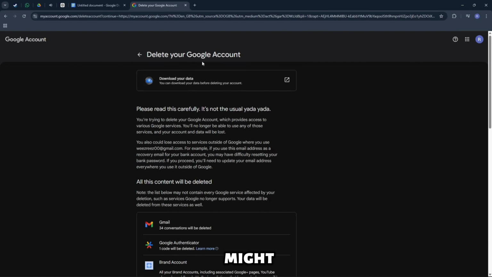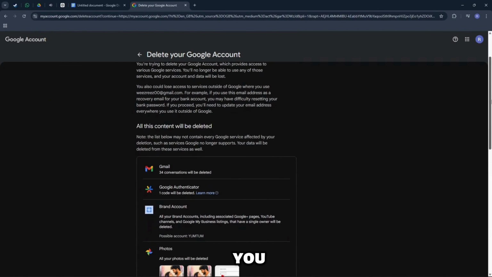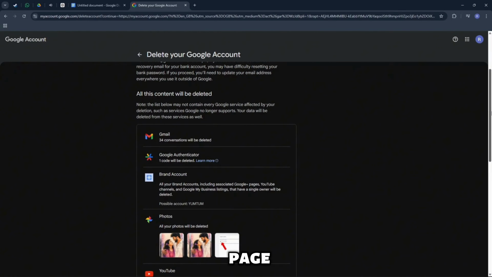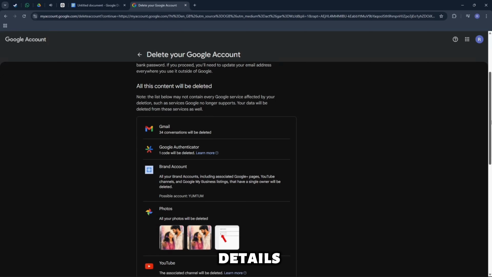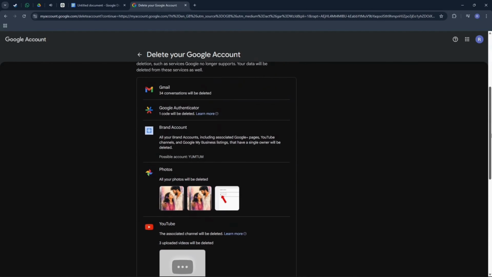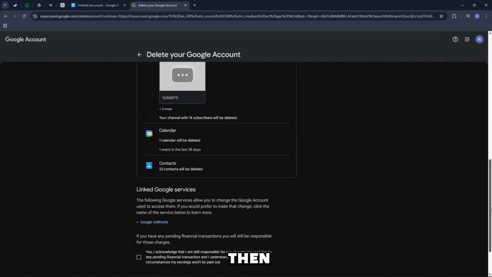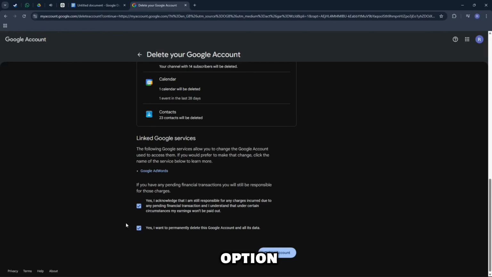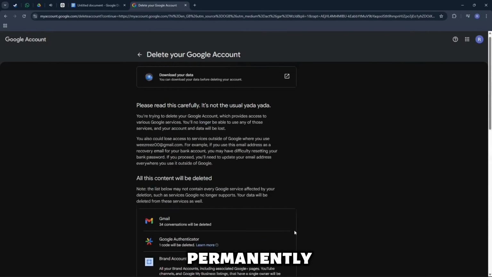After clicking it, you might be prompted to enter your password to verify your identity. Once you complete that, you will be directed to this page. Here you're going to find all the details. You'll see a page where you can download your data if needed. You can go through this, then scroll all the way down, checking for these options, then click on delete account, and that's it. Your account will be permanently removed.